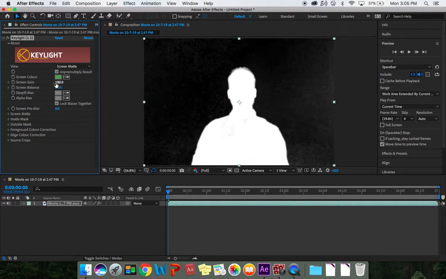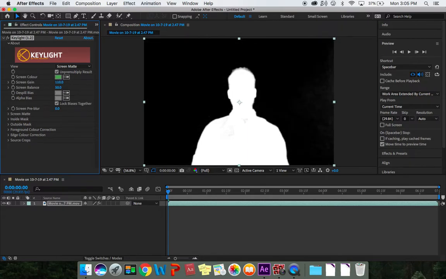So the first thing that I want to do over here, you see it says screen gain. I want to increase my amount of screen gain. I'm going to try going to 110, and you can see as soon as I did that, it got a lot more black in this area here, which means that this section is now much more transparent.